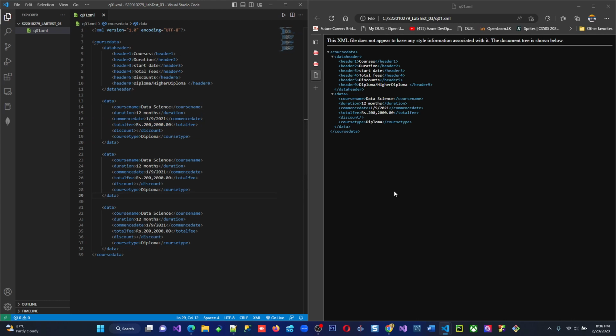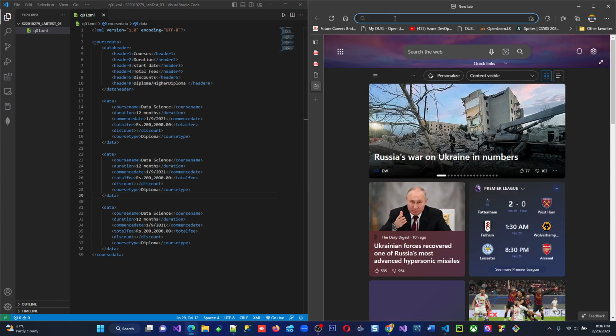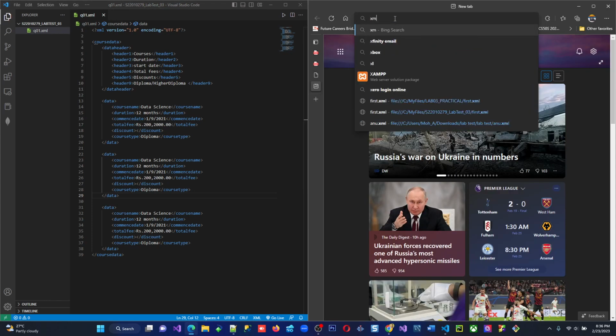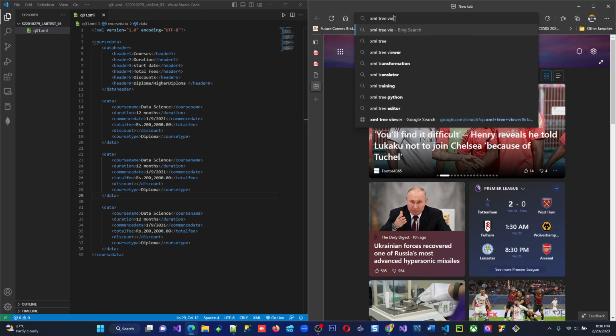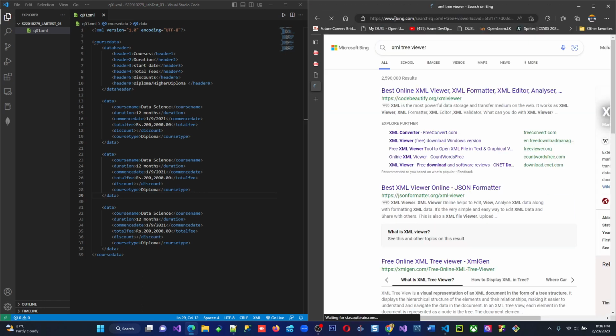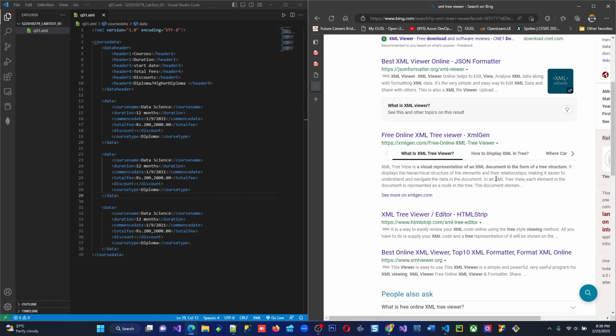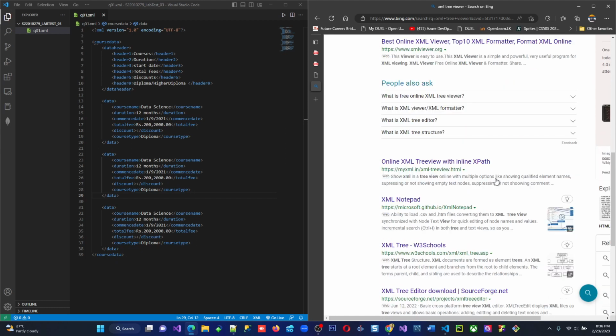Now in case they ask you to display a tree view of the XML by using any beautifying website, just go and search here for XML tree viewer. Okay, so there are a lot of XML tree viewers. Okay. Let's go.